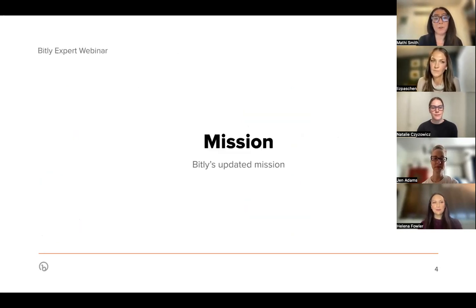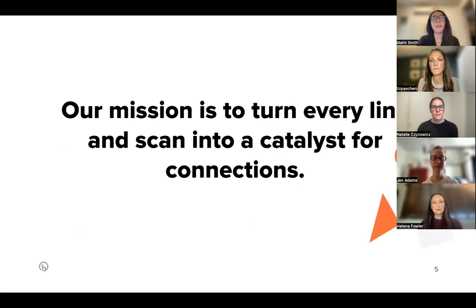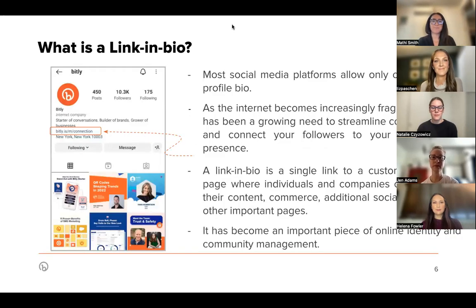Before we get into Bitly link in bio, I just want to share what our mission is here at Bitly. Our mission is to turn every link and scan into a catalyst for connections. We do have multiple products that are acting towards this mission, and today we're going to specifically focus on Bitly link in bio and how you can build that catalyst for connections.